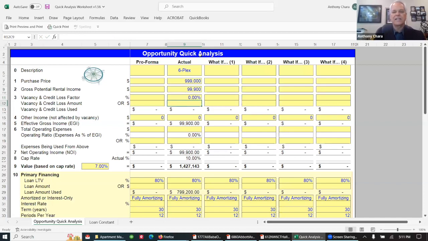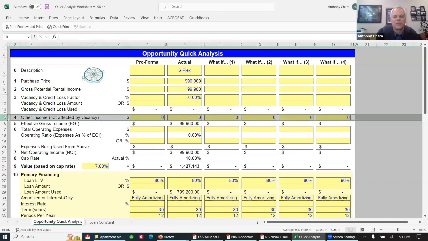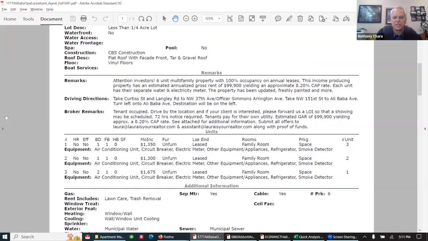One of the things that I teach is that an absolute minimum, this should be at least 5%. But because they told me under actual numbers it was 100% occupied, I'm going to start at 0 vacancy, which is 100% occupancy. Again, with the software, I just start at the top and work my way down. So then I look at other income. Is there any other income listed?